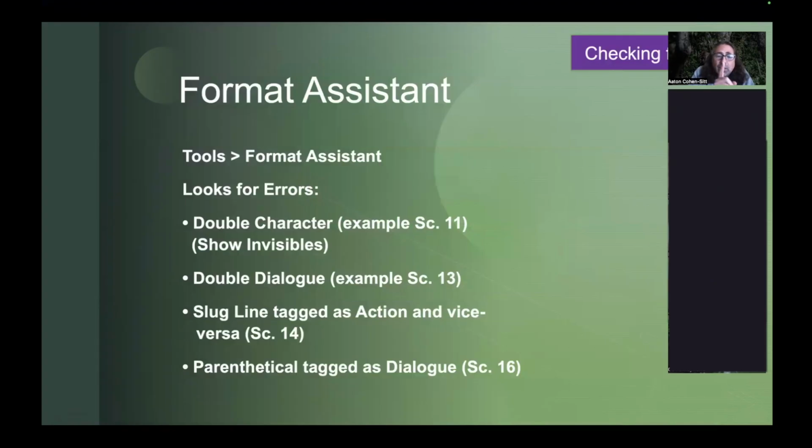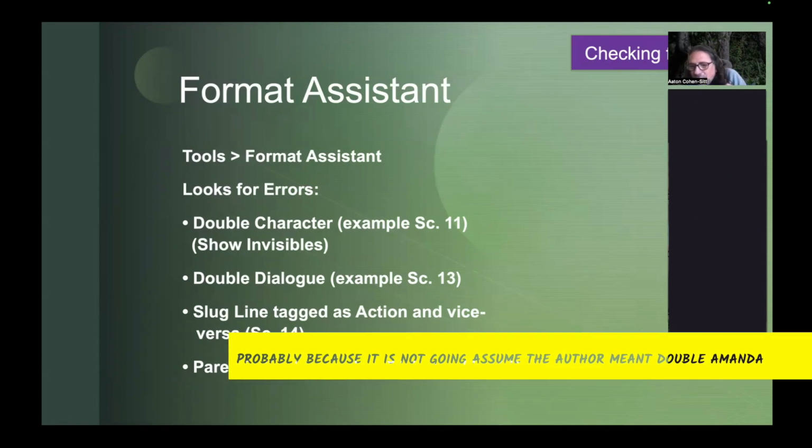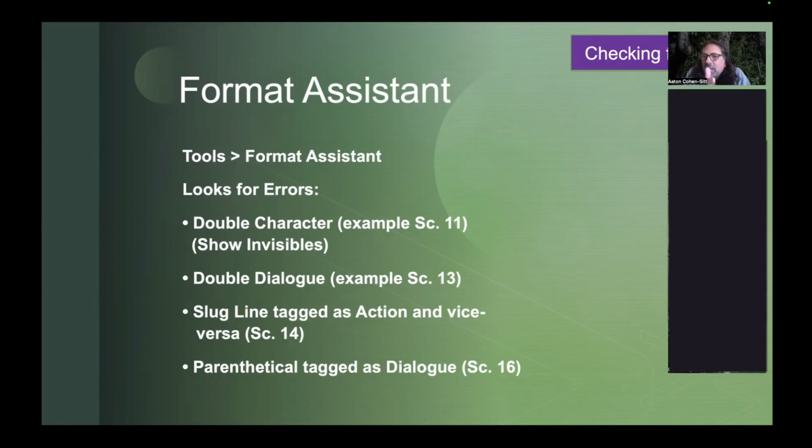All right, this is going to be a harder one, guys. If you can do this, I will give you a copy of Gorilla. Double dialogue, probably because it's not going to assume the author meant double dialogue. Well, correct, it's usually a user error, right? Okay, double dialogue, scene 13.